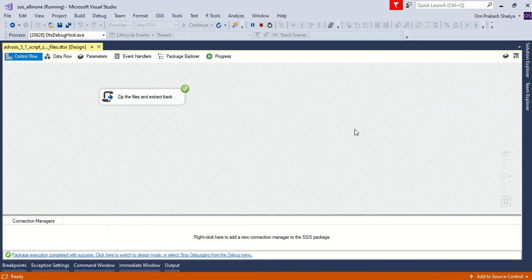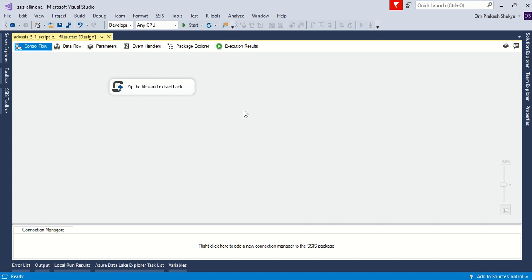So this is how we can use the inbuilt functionality to work with zip and unzip files.